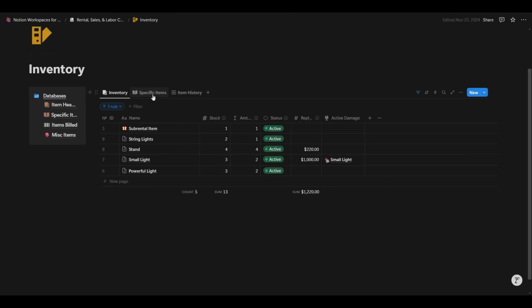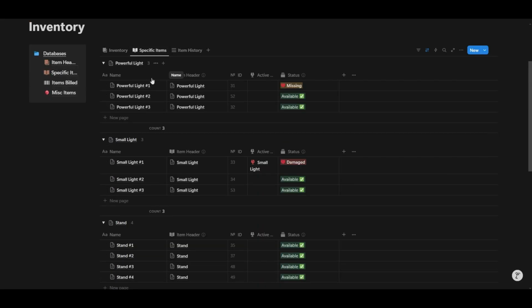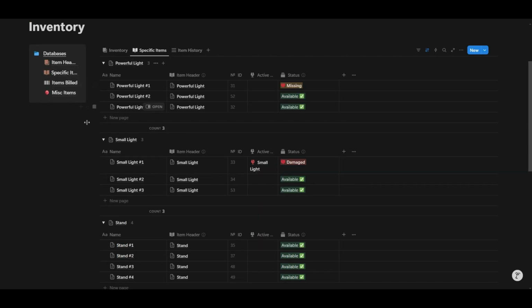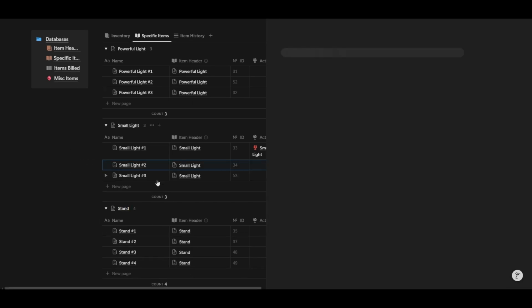The specific items database shows you all the individual items in your inventory. This is useful if you want to keep track of individual or serialized assets in your inventory, and all the relevant information is displayed here at a glance and grouped by the item header. Let's go in and give it a walkthrough.